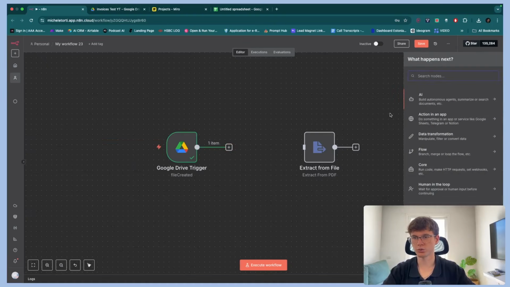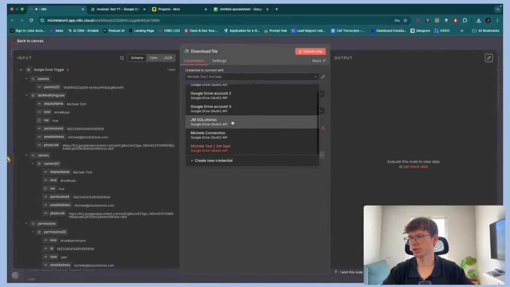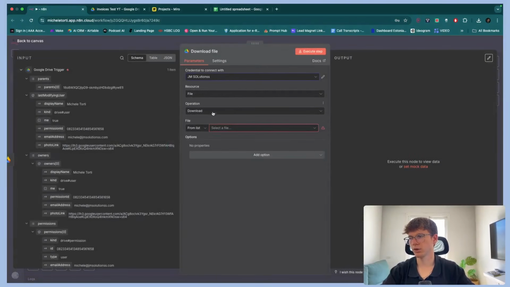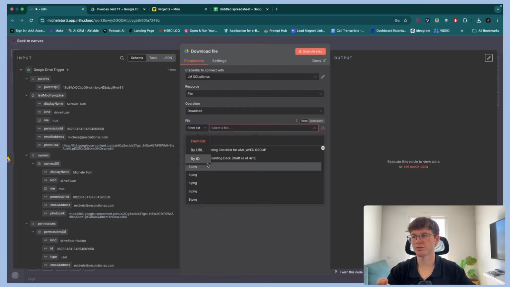So if I go here to Google Drive, I can now download a file. Press this button right here. Make sure you have the right connection. File download, that's fine. And now we want to actually do it by the ID, because if you do it by the list, then you only have access to one file. And we don't want to keep downloading the same file. We want to change the file that we're downloading.